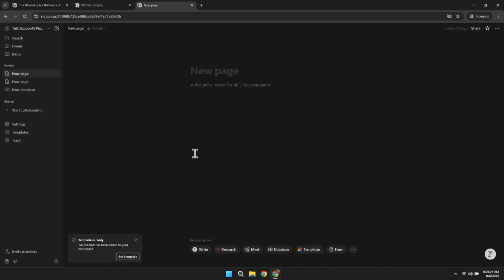Once logged in, navigate to the specific page within Notion that you plan to work on. This could be a project you're currently managing or any space where you want to incorporate table views. With your page open and ready, it's time to bring up the table options.